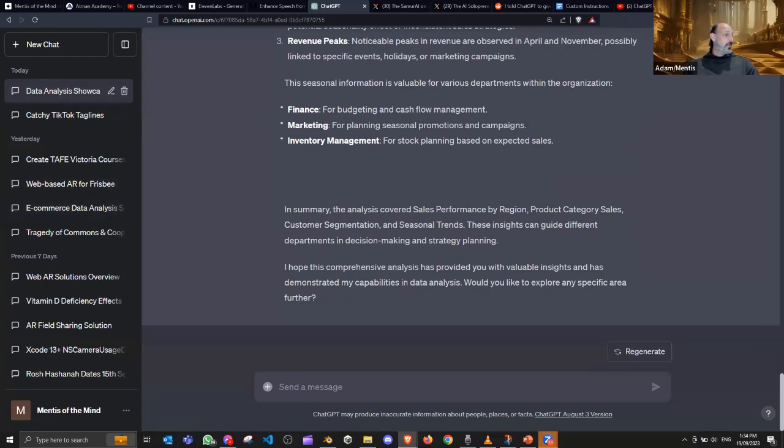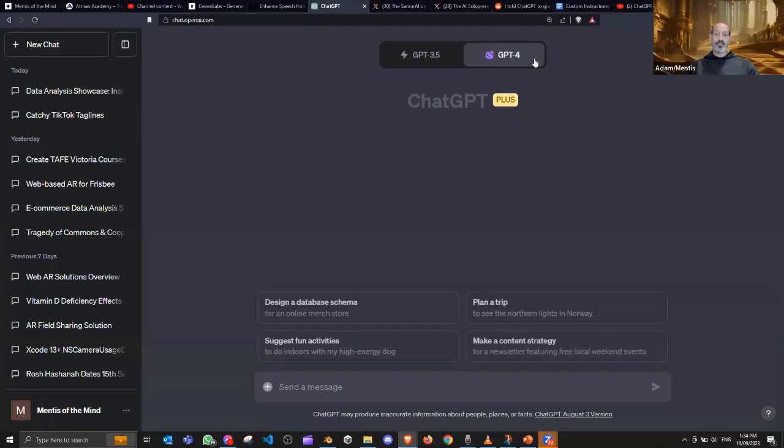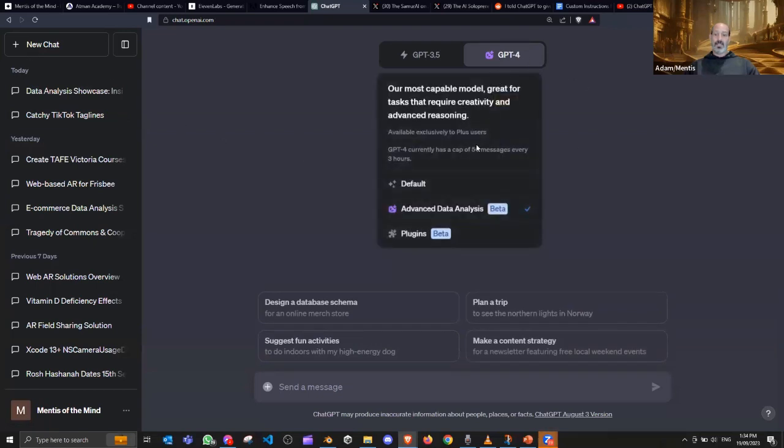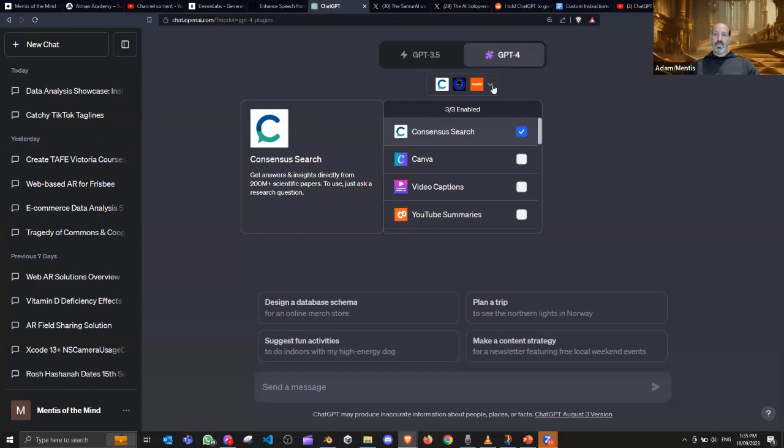Let's move right along then and take a look at some of these ChatGPT plugins. So again, I'll make a new chat. I go up here and I make sure I select the beta feature I want to use, in this case, the plugins. And then you'll see this additional box has appeared underneath the menu. And when we click on that, you'll see I have Consensus search currently.